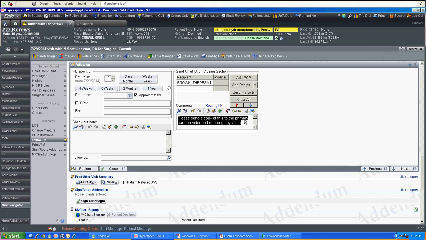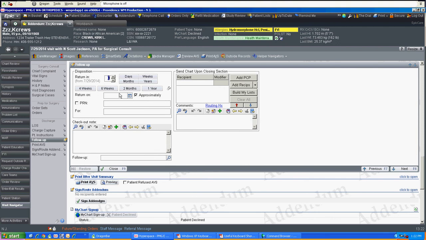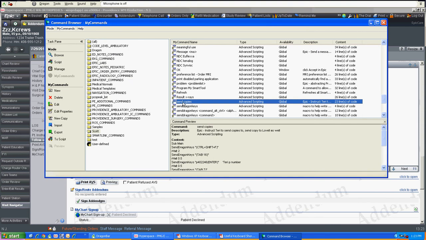Now, if I wanted to copy this to go to my supervising physician, Dr. Lovell, and I don't want him to get the same message, then I've got to do another one. I've got to go to close, then open it up again, and then send a separate copy to Dr. Lovell. So that can be kind of repetitive, and it takes some time. There's a lot of clicks and movements of the mouse. Now, I've automated that. If we go back to Dragon, I call it Send Copies.